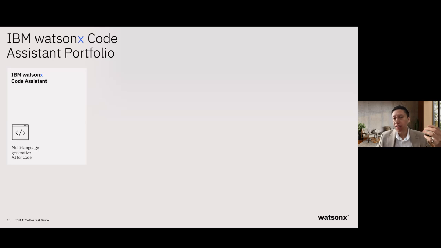Now, why Java? The IBM strategy is to leverage our fit-for-purpose Granite code models to go after areas we know best. We believe no one knows Java better than IBM, with over 10,000 customers on our WebSphere, Liberty, and Red Hat runtimes.